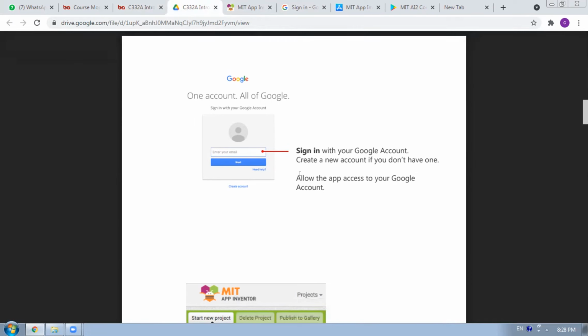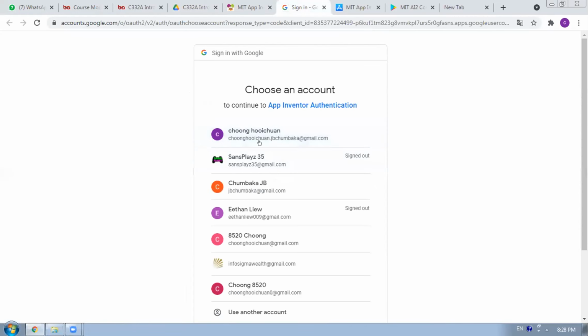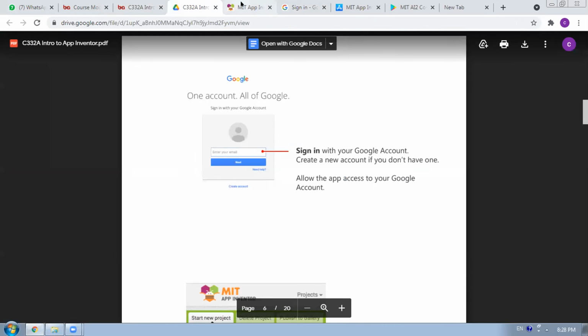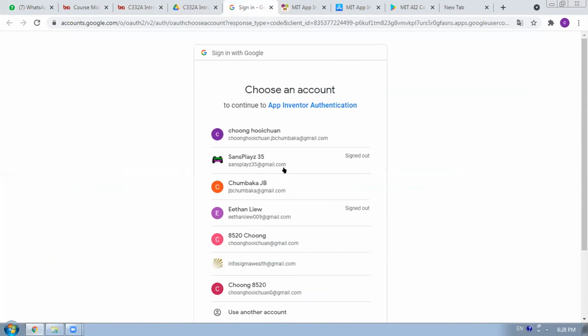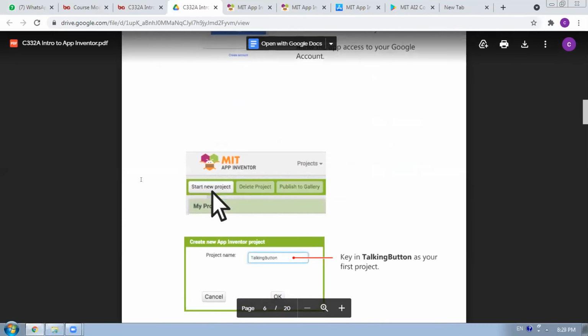Allow the app access to your Google account. Just like this. If you already have a Google account, you can directly click the account. So we sign in first.